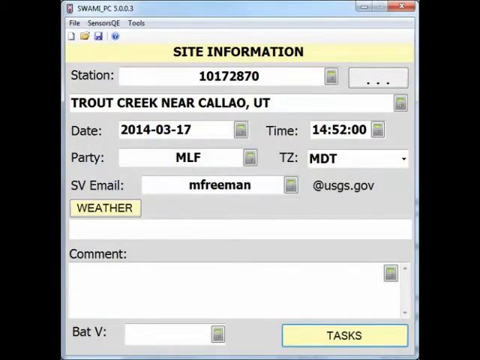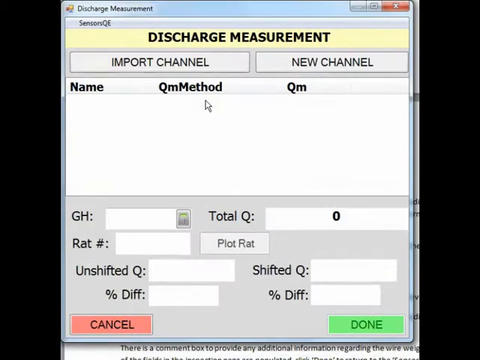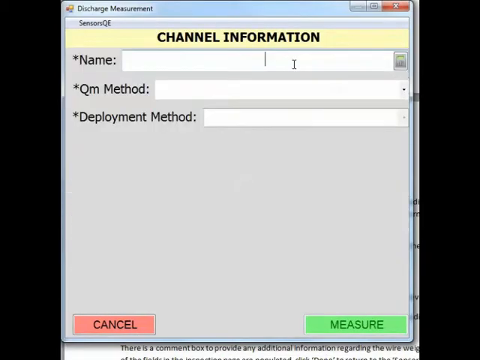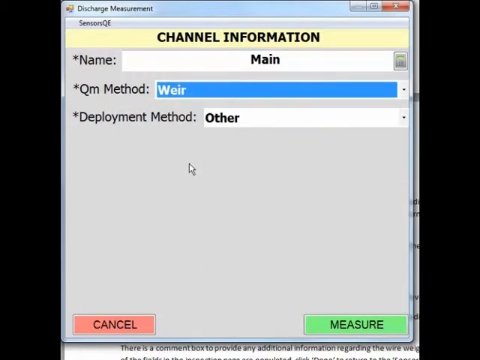From the site information page, select Tasks, Discharge Measurement, and select New Channel to begin your measurement. In the channel information page, you will enter the channel name, and for the QM method, select Weir from the drop-down menu. As you've noticed, the deployment method was automatically populated with Other. After you have populated all the fields, click Measure to go to the measurement page.